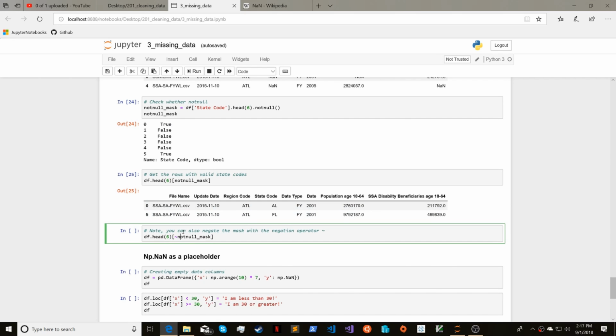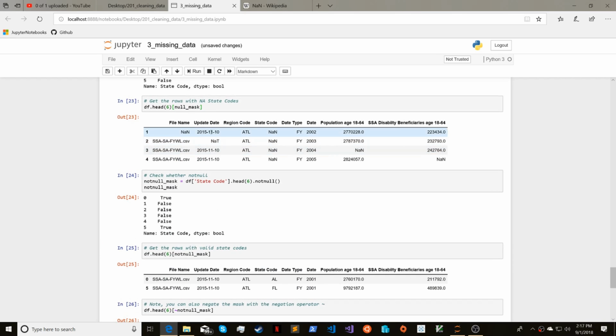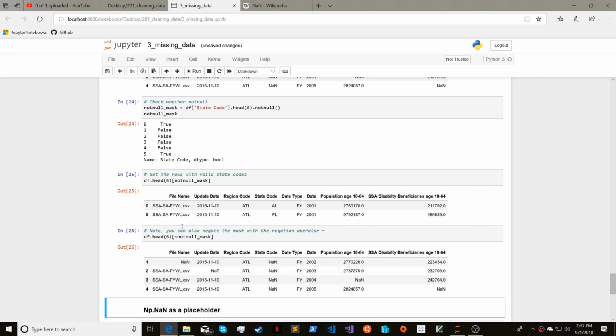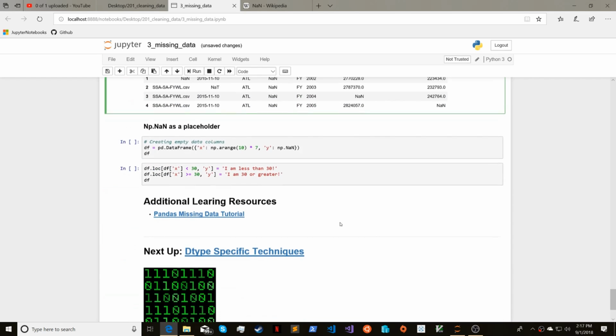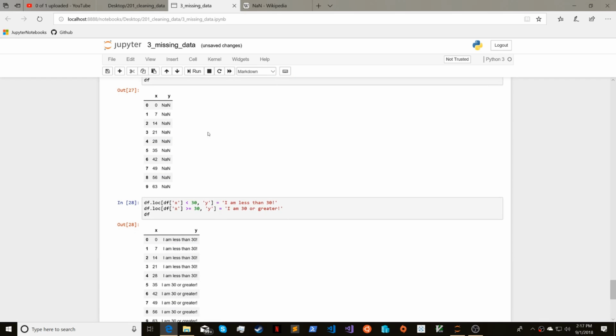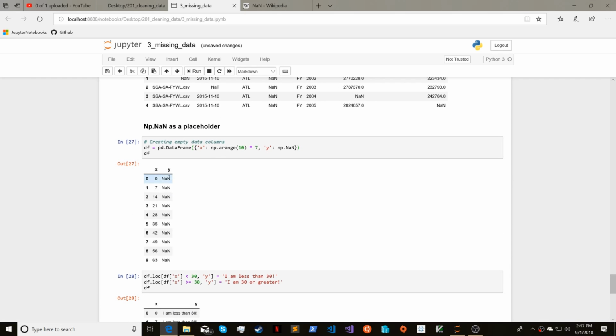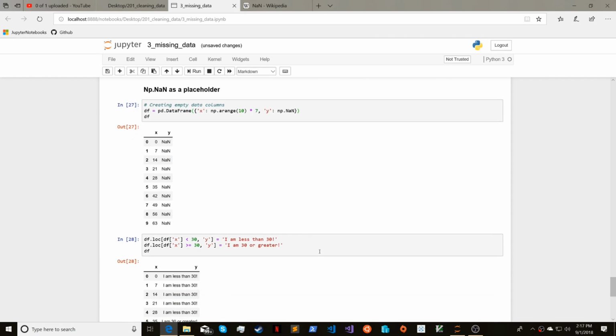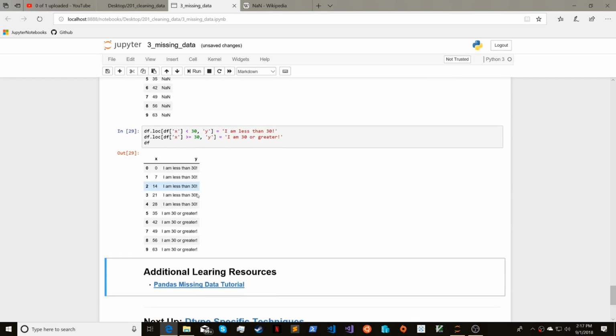And again, as you can see, the inverse of null is not null. So you can just invert that if you want, and you can get the same thing. You can also use NumPy NaN as a placeholder. Here we create a data frame, and we just put NumPy NaN in this Y column, and we can just fill that in as need be.